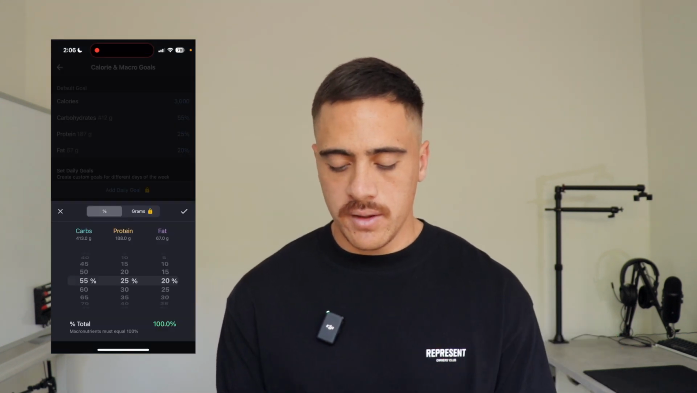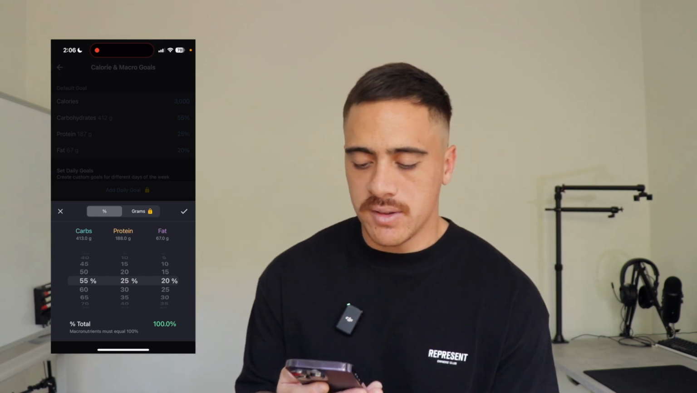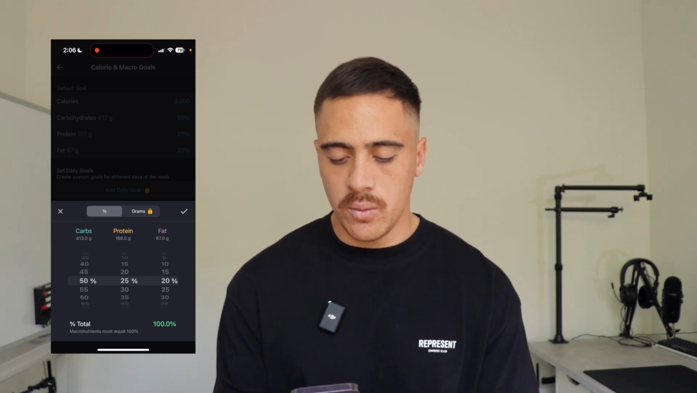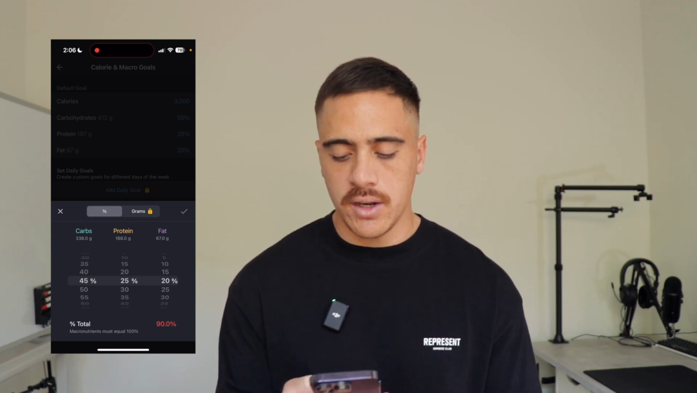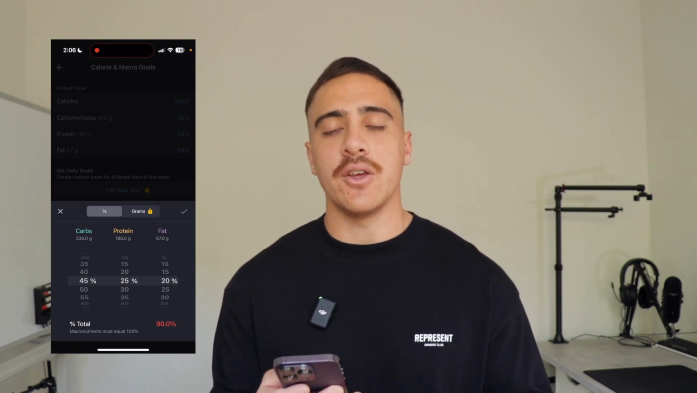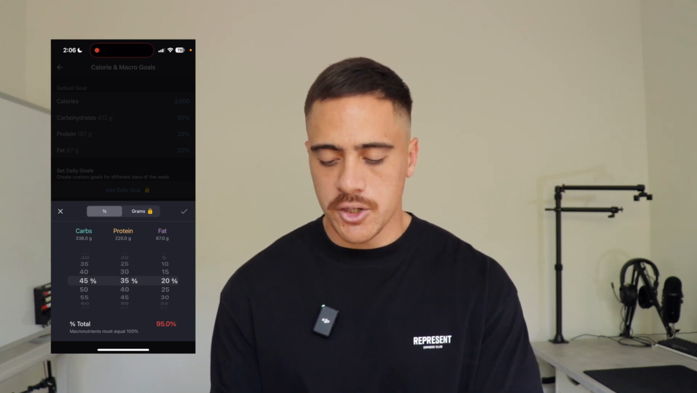Obviously once you click on this tab here, you're going to see the different percentages. The goal is to make sure that these all add up to 100%. If you go into here and you want to make your carbs goal a little bit less, but then you see it's only 90% of the goal, it's not going to let you click through and change it, so you're going to need to change something to bring it back to 100%.